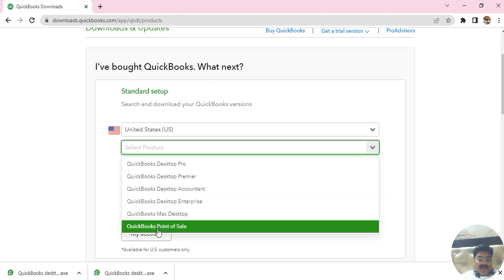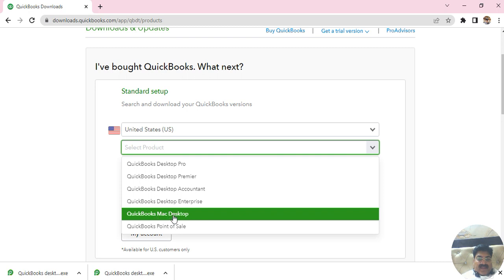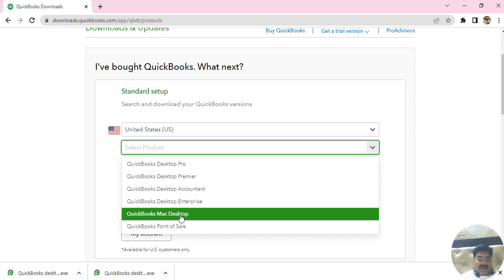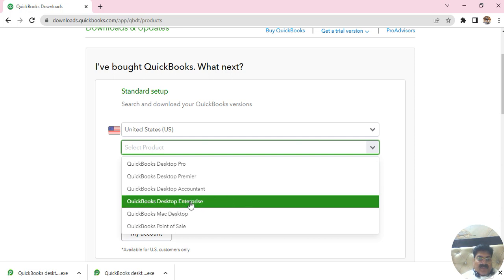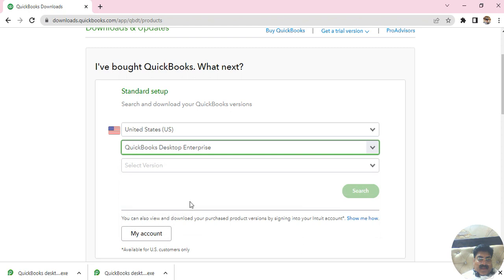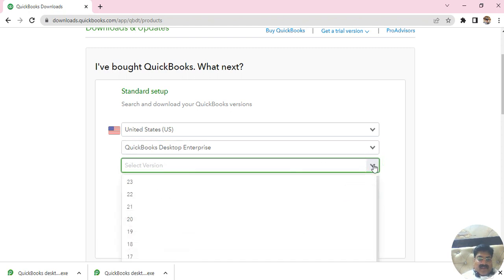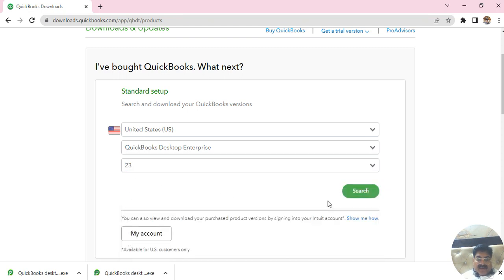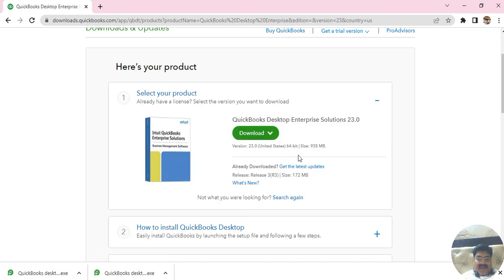These are all the versions you can see: Point of Sale, QuickBooks Mac Desktop, Enterprise, Accountants version, Premier and Pro. We are installing the Enterprise version, which is the advanced version, as I mentioned earlier, with a higher cost as well. Select version, it says version 23. So we are selecting that one and clicking on search. On the next page, it says Download QuickBooks Desktop Enterprise 23.0.